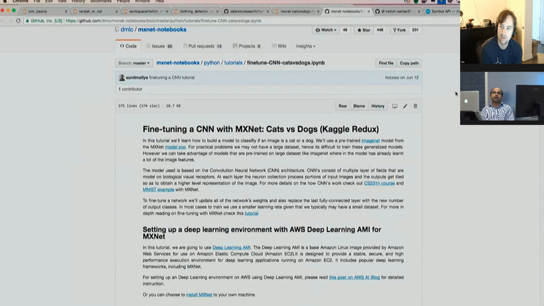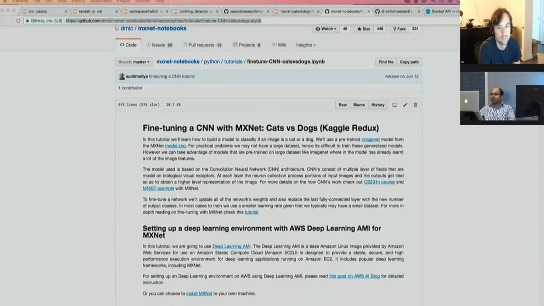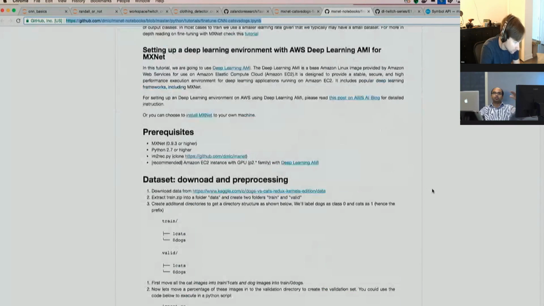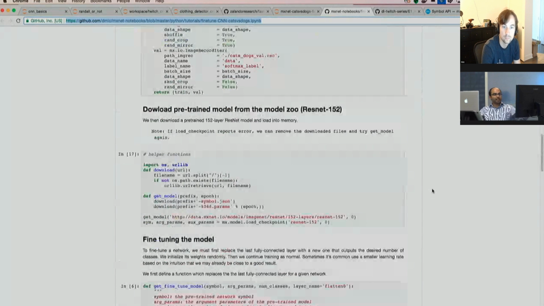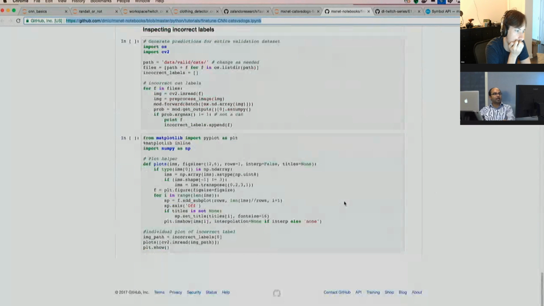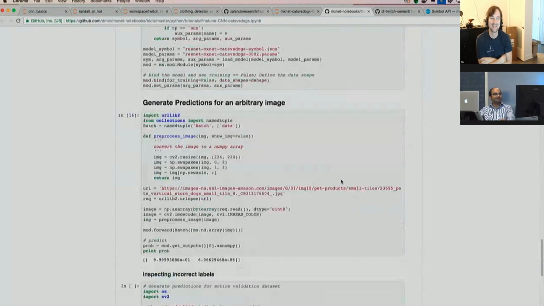So for folks who want to just go play with the code, the fine-tuning code that I showed is already up on GitHub. So I'm posting the code, so you guys can go start. It's very detailed instructions. You can download this data set and get it going to basically identify cats and not cats, or cats and dogs in this case.